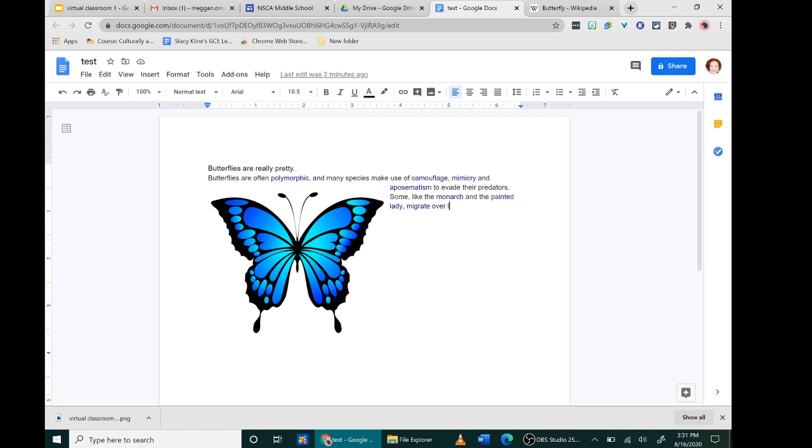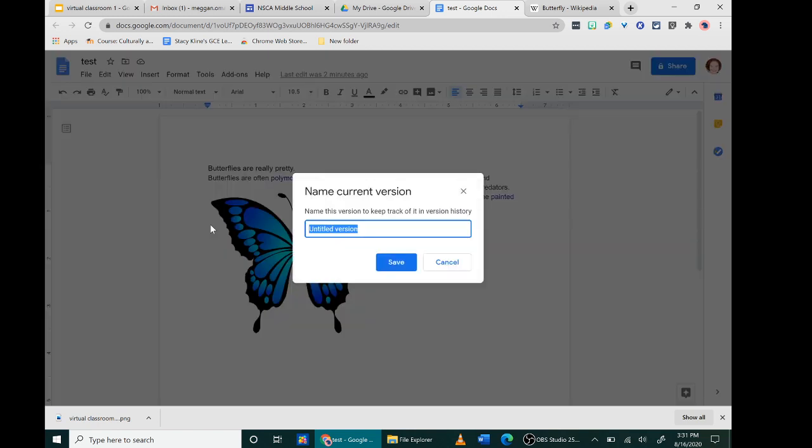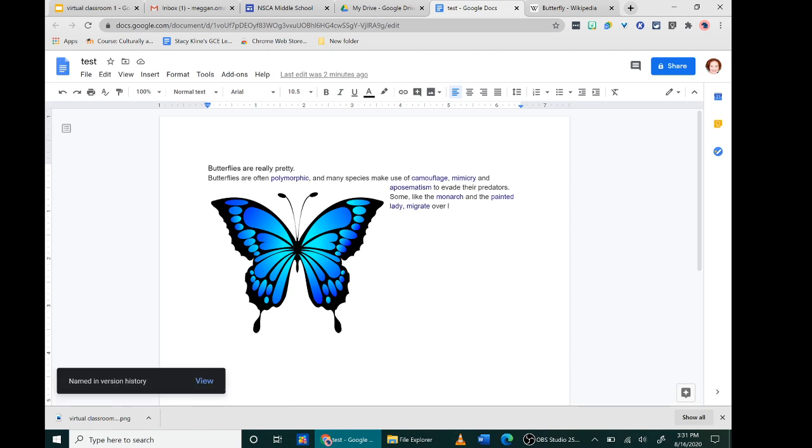And so I suggest that students or even yourself name version history. So you go to File, and you go down to Version History, and then you would say Name Current Version. And I'm going to do this as Draft 1. Okay, so this is my first draft of my document. We're good to go. I'm going to come back and I'm going to work on it tomorrow, and I need to fix things.